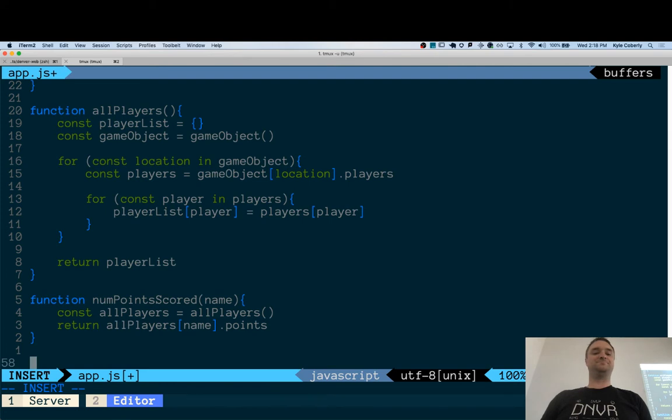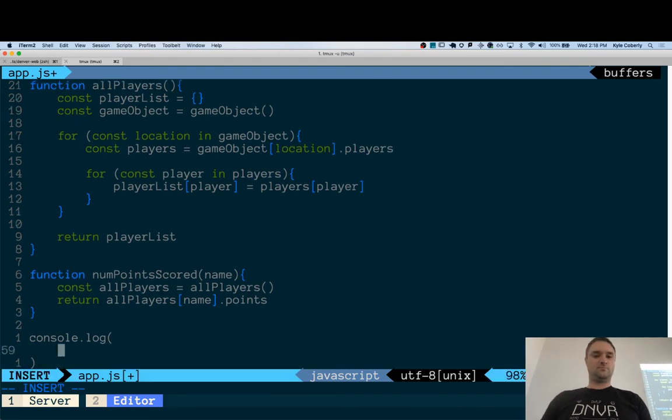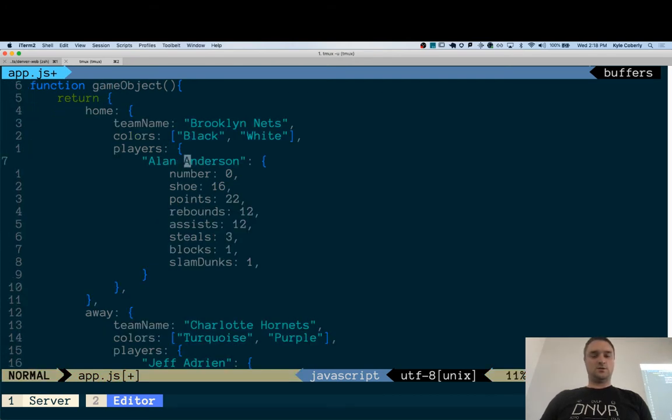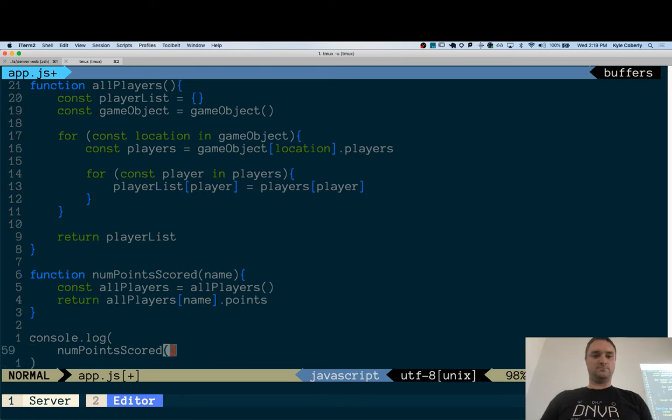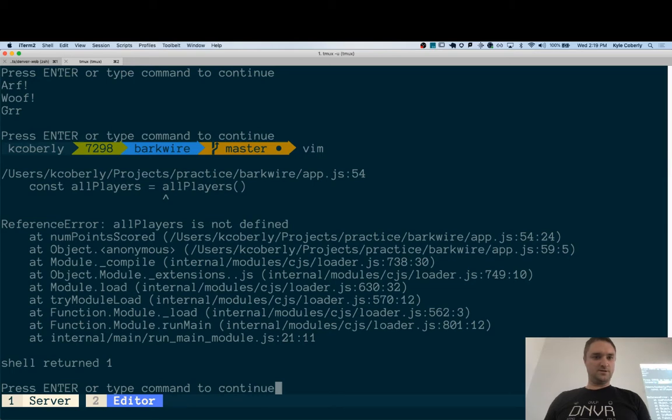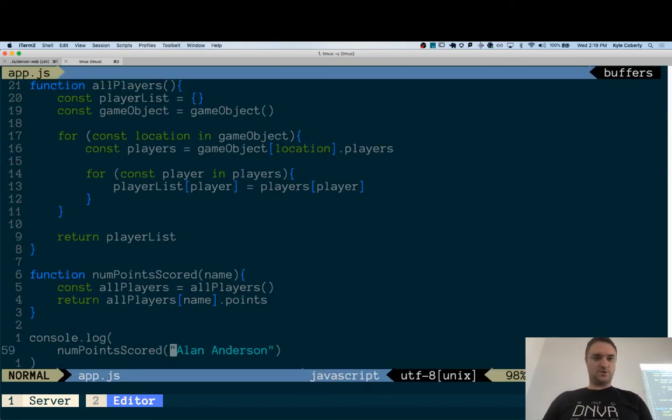Let's see if it works. So I'm going to console.log num points scored, and I'll grab Allen Iverson. Moment of truth. I'll probably get an error. Yep. All players is not defined. Oops, it's probably because it does not want me to set that as a const also.